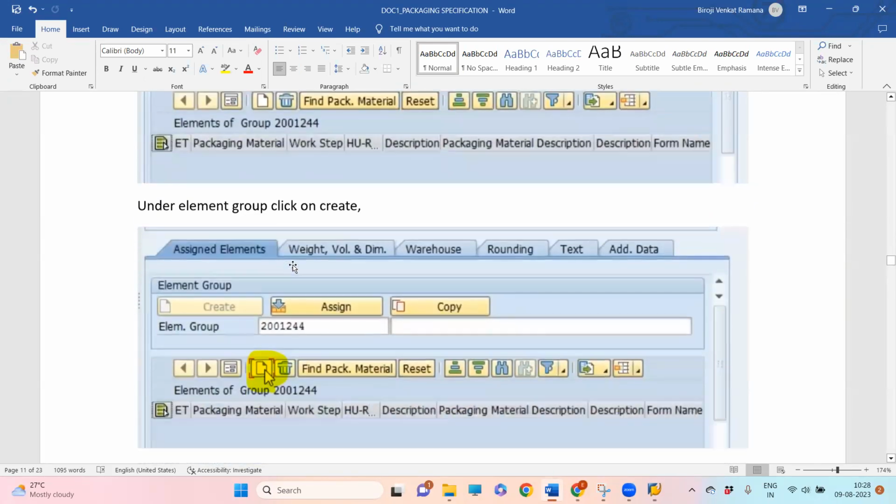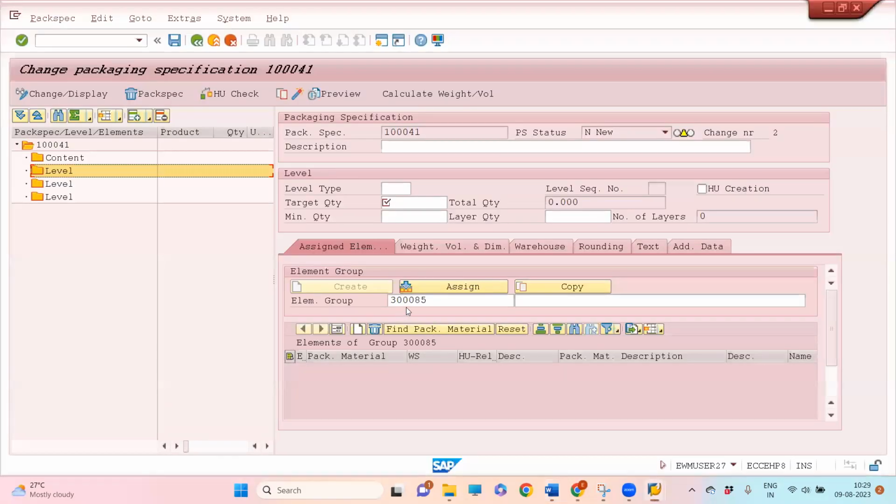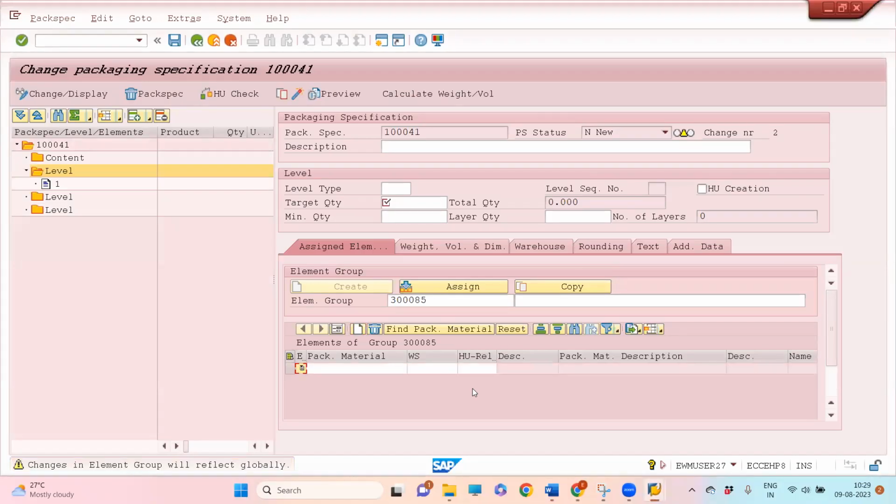Under element group, just now I told you, element group is nothing but a group of elements. Now I am trying to create under the element group, click on this button. Just now I told you what is an element. Element is nothing but packaging type plus packaging material plus work center. And element group is nothing but a group of elements. Any question on this one? No. So here I'm going to give the packaging material. Here I'm going to give the work step.